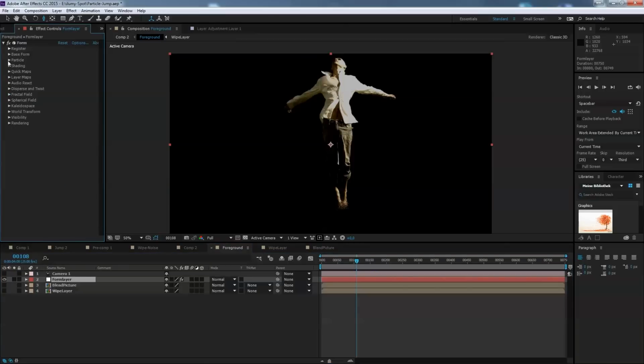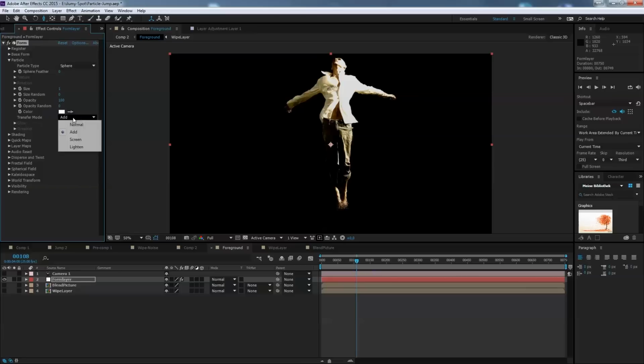So first we go to the particle rollout and bring the sphere feather to 0. Next is the blend transfer mode from add to normal, because we don't want to overlap the particles and make this shiny bright thing.